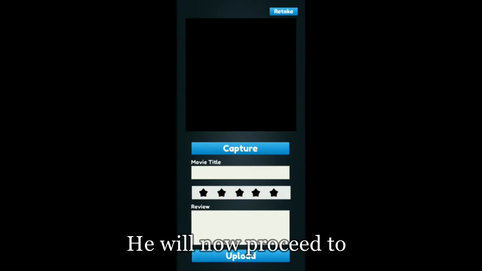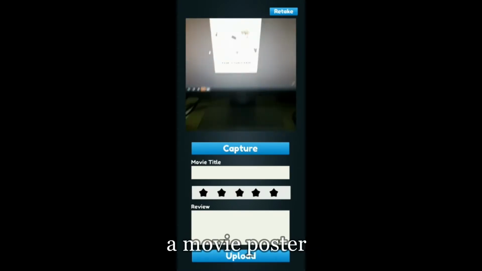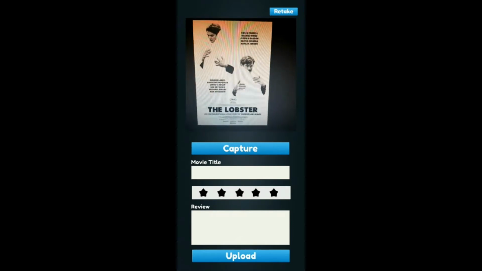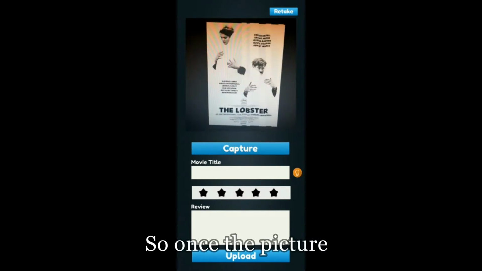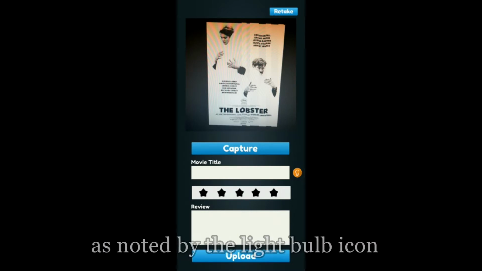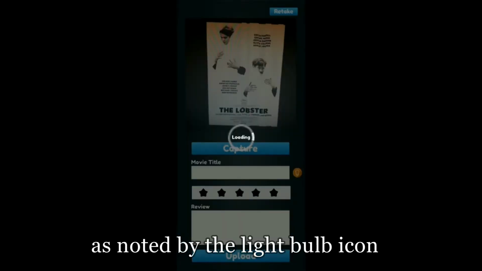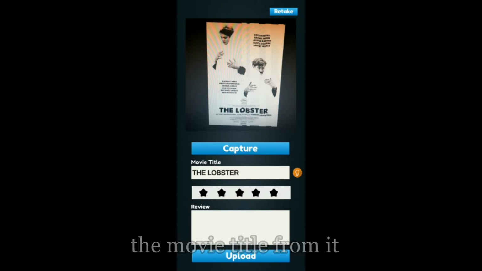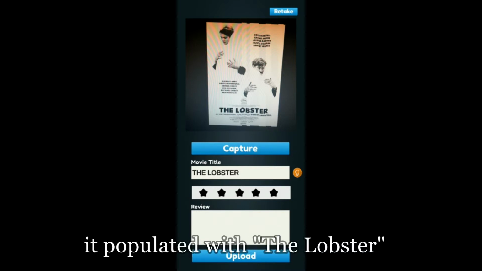He will now proceed to take a picture of a movie poster as seen over here. So once the picture has been taken, he can actually choose to use the Cloud Vision API as noted by the light bulb icon, and it will try to extract the movie title from it. And as you can see here, it populated with the lobster.